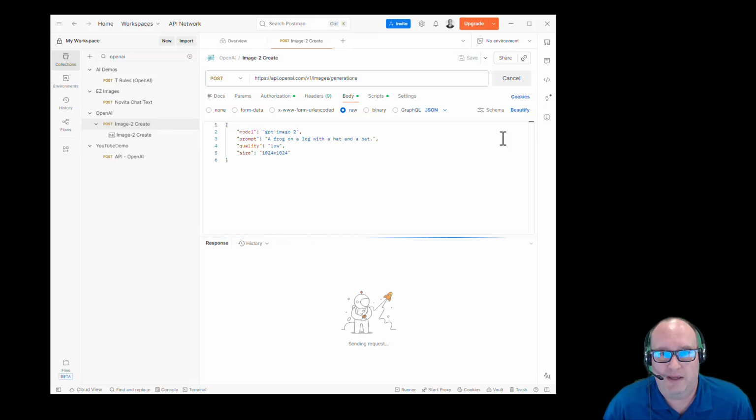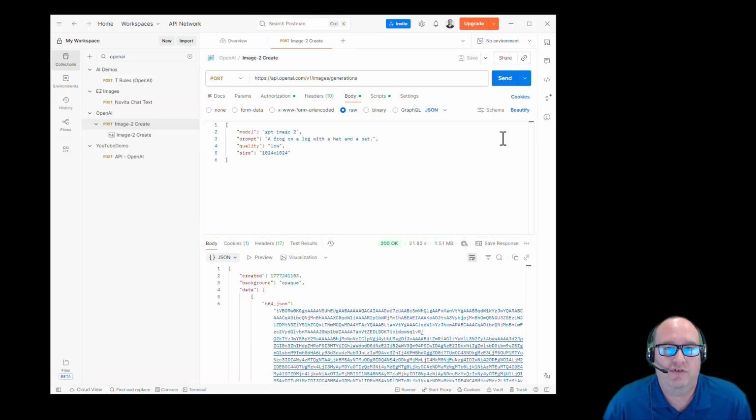Of course, you don't have to make this call using Postman. You could use the OpenAI SDK, which is another way to embed this into your applications. But we'll see in just a moment after this that I'm going to make these same calls in Azure Logic Apps. And in that case, using the API with this approach makes perfect sense.